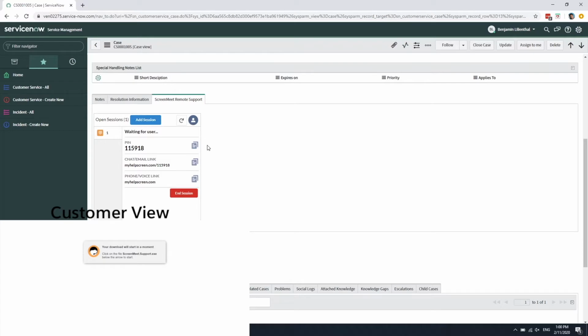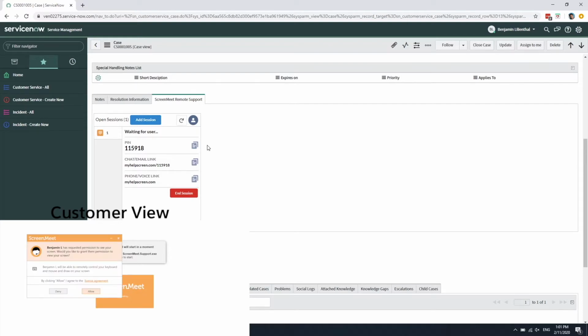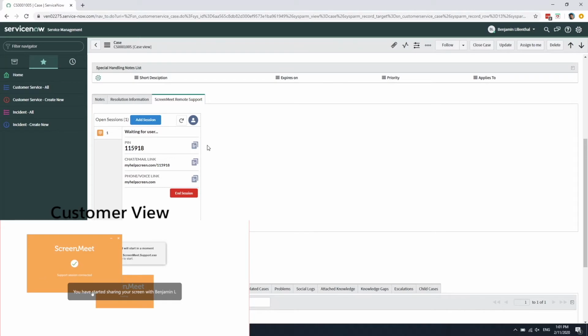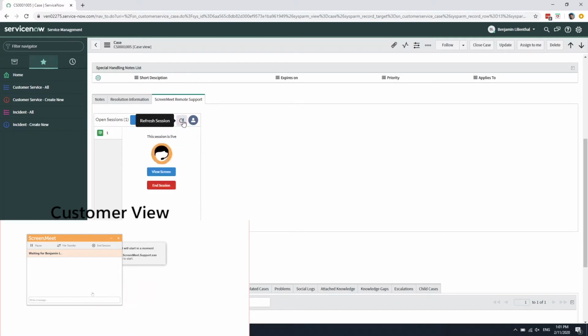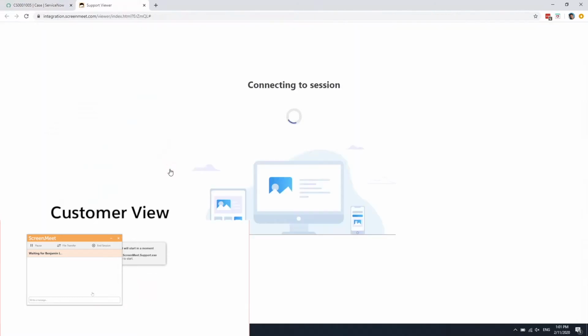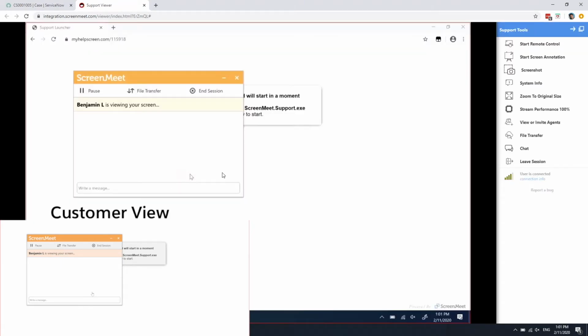Once the end user opens the file, the end user is advised if the agent can view their screen with remote control enabled. They will need to allow and consent. And once they enter into the session, the agent screen will update, advising the session is live, and click to enter. So currently I can view the end user screen.